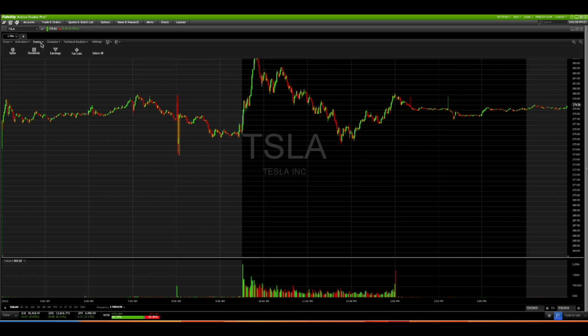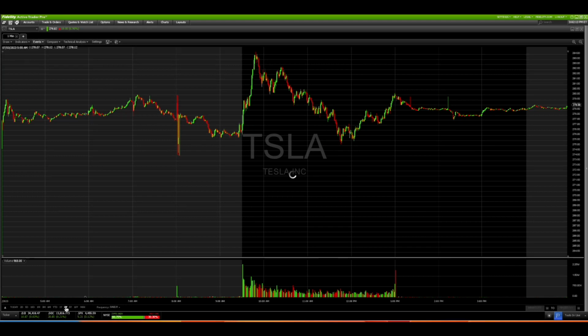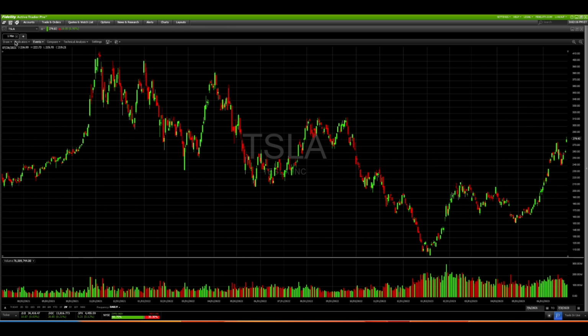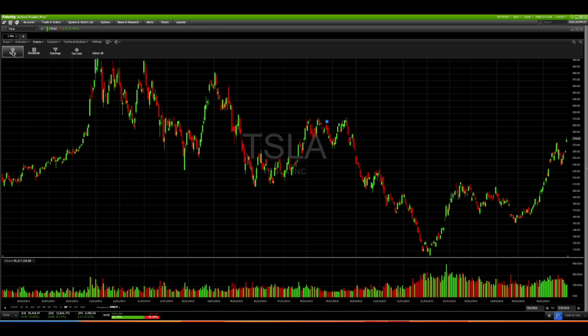So in events, you can add things like dividends, earnings, tax lots, and splits. What splits means is when did a company reverse split. So a good example is Tesla reverse split when it was like $1,000 a share. So we'll go to 2 years. We'll click on events and splits. And notice that the S pops up.